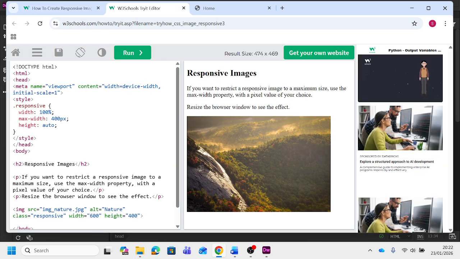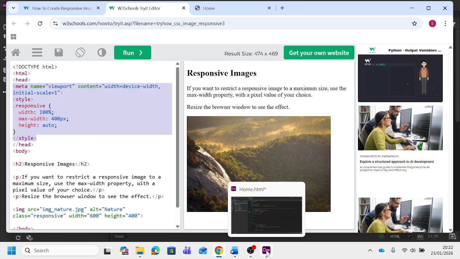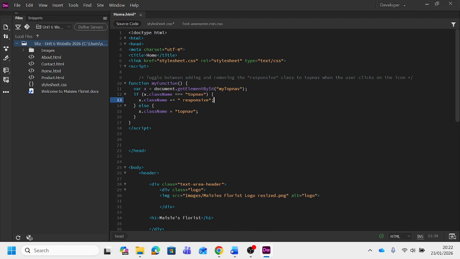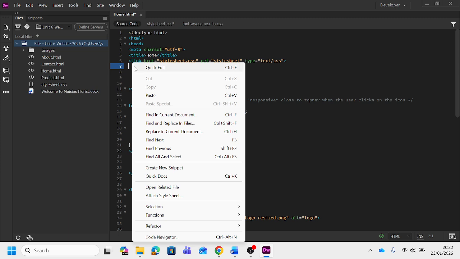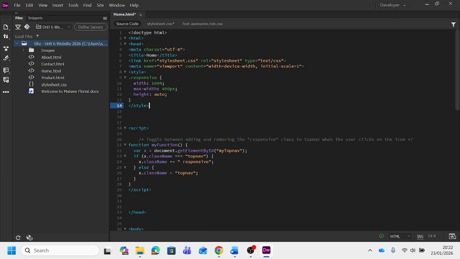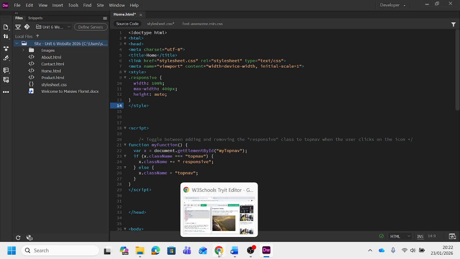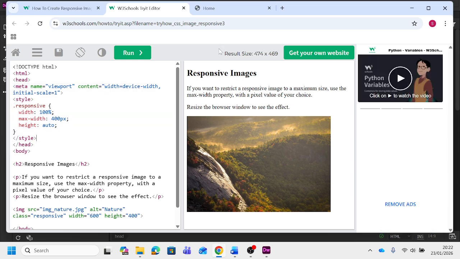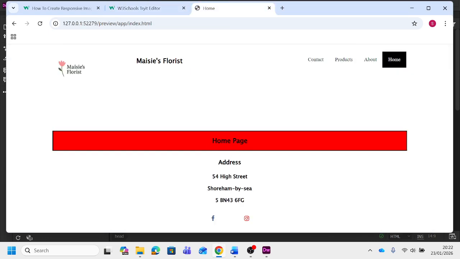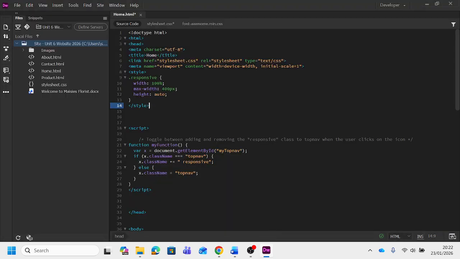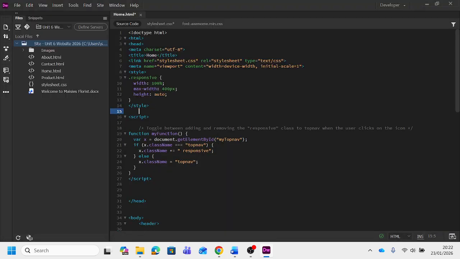Okay, so this is the coding that we're going to need. The first bit of coding we need is this meta tag, and we're going to get this responsive stuff all the way down to the style. Just copy that into your home page. Make sure you're in your home page now, as we're finished with the other pages, and we're going to drop that just underneath the style sheet that we've been using. You can see here it says the maximum width is 400 pixels. Our home page is bigger than that, so we're going to change that later on, but I'll keep it as it is at the moment as a learning point. All you need to do is drop that in there.